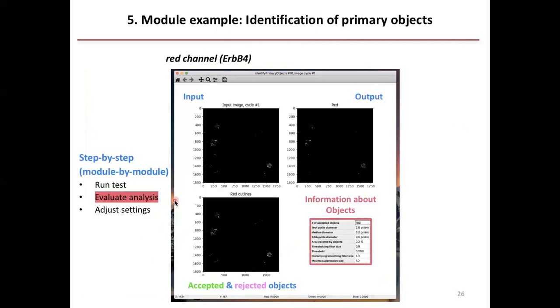I unfortunately do not have the time to explain every single module today, but I want to highlight one of the key modules and explain its settings. This is one of the modules, Identify Primary Objects. It's for the red channel corresponding to the ErbB4 signal. This window will pop up when the module is run. You see on the top input and output image. In the left lower corner, you see which objects were accepted in green and which were rejected in magenta.